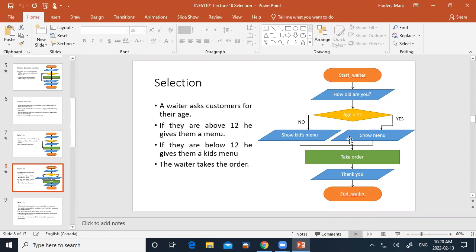Again, we're at the restaurant and we have a kids menu, right? So if the person is bigger than 10, we show them the regular menu. But sorry, bigger than 12. We show them the regular menu. But if they're not bigger than 12, they get to see a kids menu.